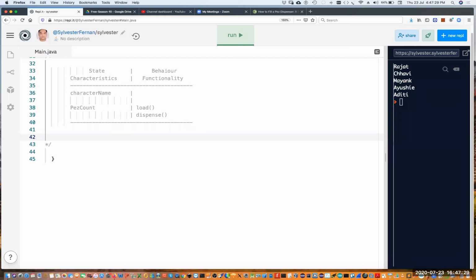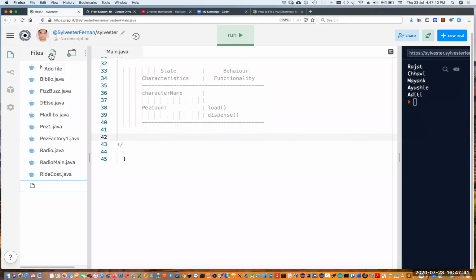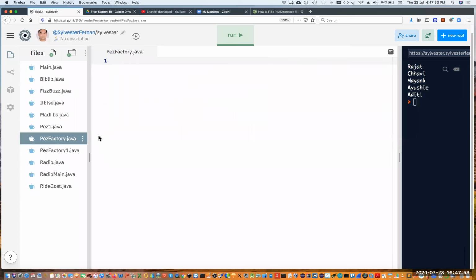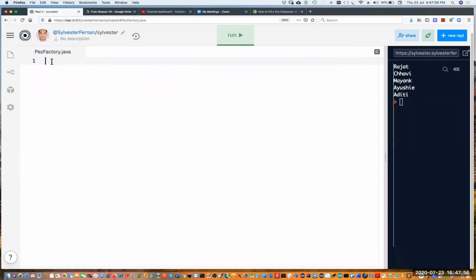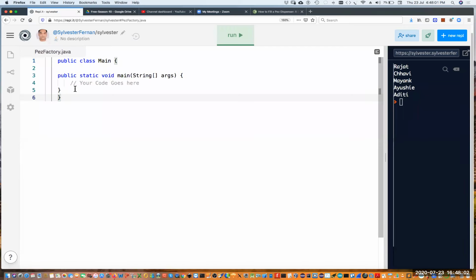So guys, see now what I do. I'll be creating a file now. I'm saying this is PezFactory.java. So I have created PezFactory.java. It's an empty file, and I taught you yesterday also, whenever you have an empty file, do what? Copy paste your boiler code. I'm doing that only, and copy paste my boiler code here.